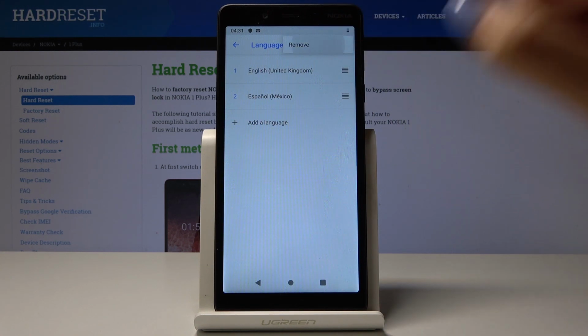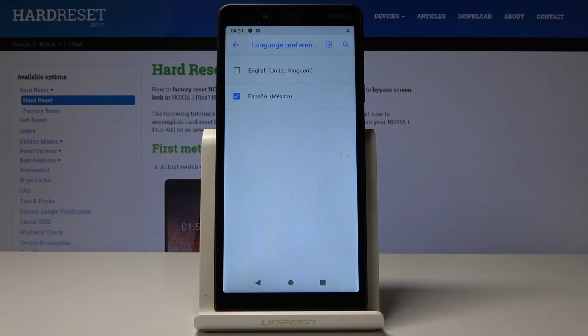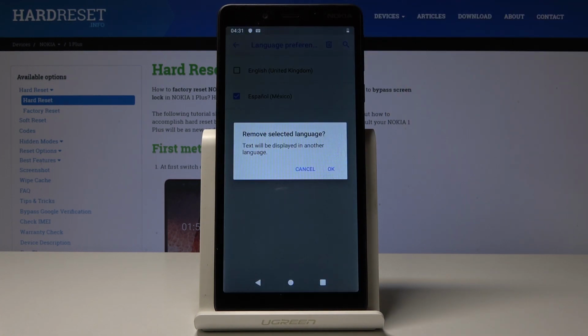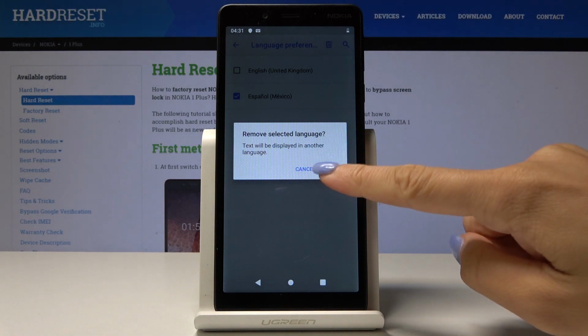Then click on remove, select the language that you would like to delete, so in my case it's Espanol, and click on the bin icon. Confirm that you would like to delete it by tapping on OK.